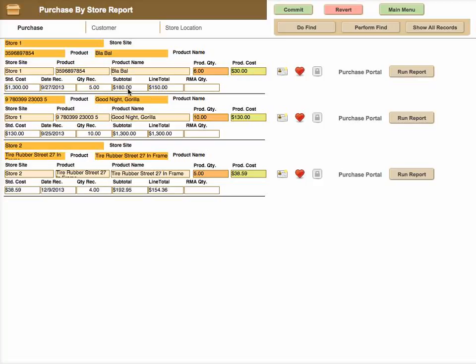The next thing you'll see is the product quantity that was ordered and the product cost per item, and then the line total and the subtotal. And these should match if it's received and all the items are received. In this case, there were 6 ordered and received 5, so there's going to be a $30 difference where one of them was not received. You can see that on this report as well.